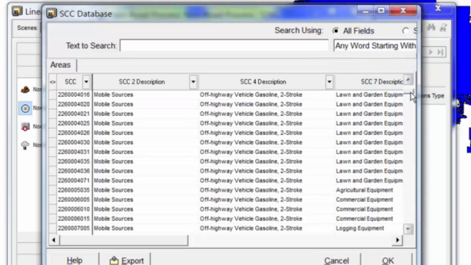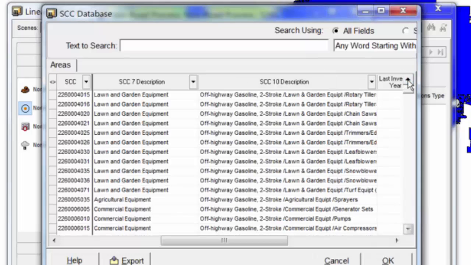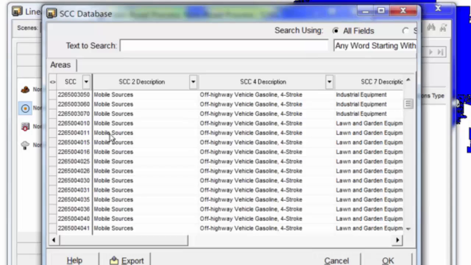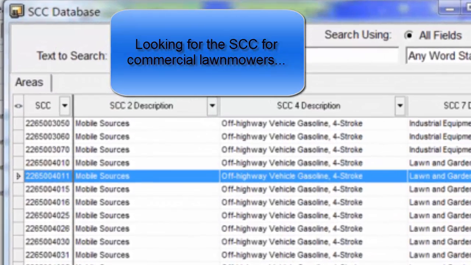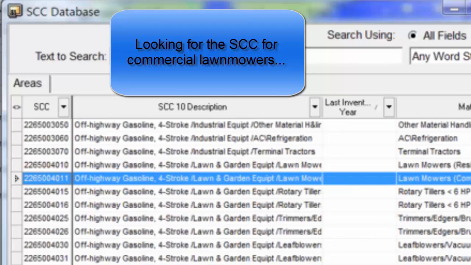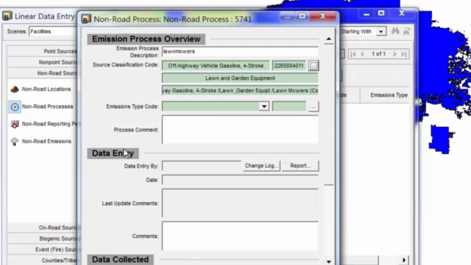And let's see if I have that. Lawn and garden equipment. See if I can find it. The SCC that I'm going to use for this is this lawnmower SCC for commercial lawnmowers. And I'm going to click OK to add that SCC in.